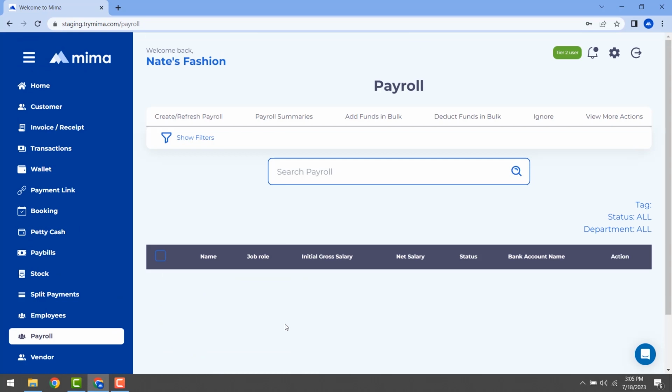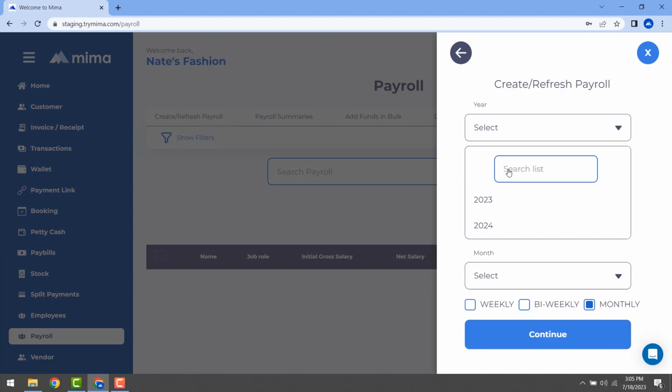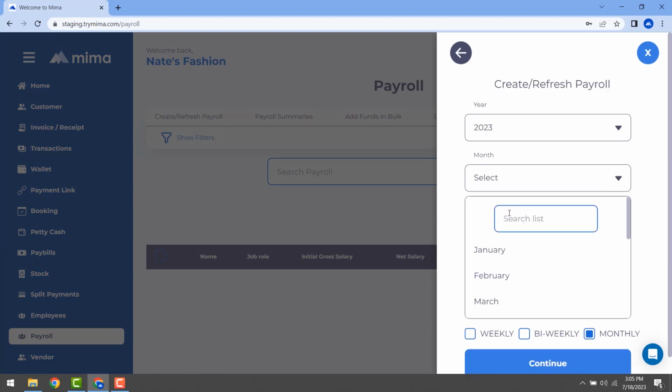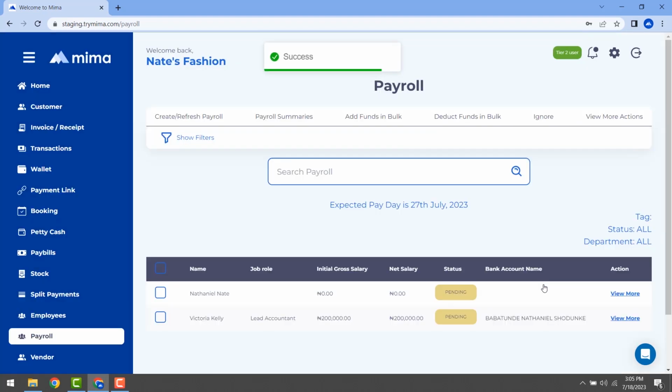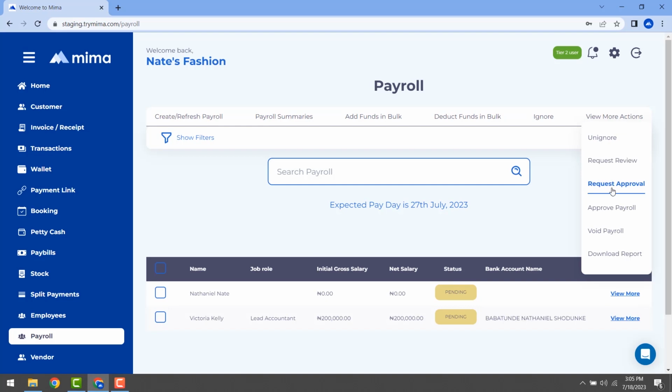Once you have configured your payroll, simply click on create and select the dates for the payroll you want to create. Once I create that, you'll see that the payroll is automatically generated. The first name on the payroll is the name of the owner of the business. We automatically add them as an employee of the business also. You can always update their information and their salary. With this, you can approve payroll, you can request review, approve the payroll, and pay the employee.